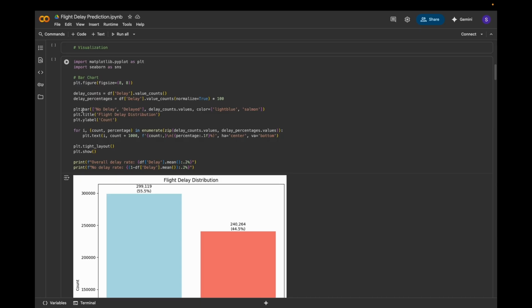Then we move on to plt.bar with the delay counts index and values, with colors light blue and salmon. Basically, this line of code creates a bar chart with custom labels of no delay and delay, and uses the delay_counts values as the actual count numbers for the bar height. Then we title it, then we label the y-axis.